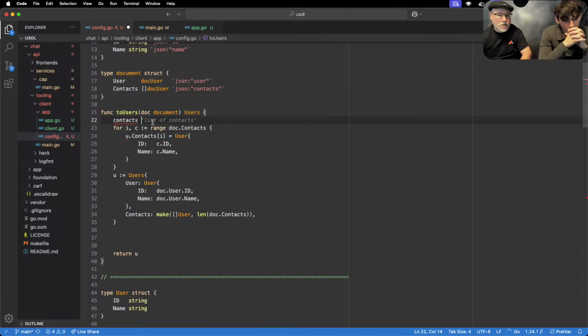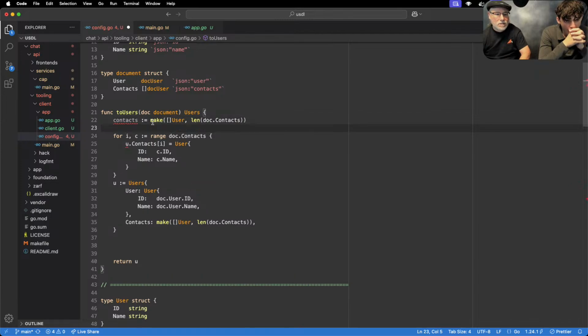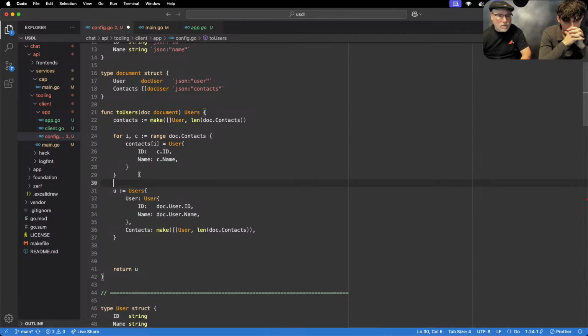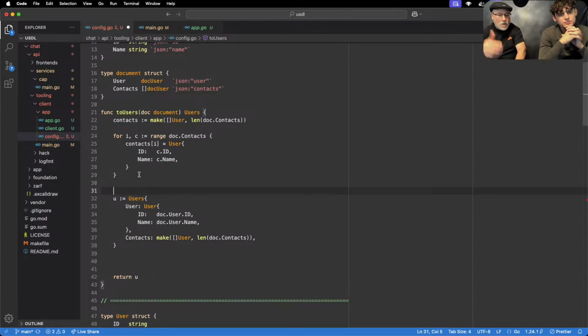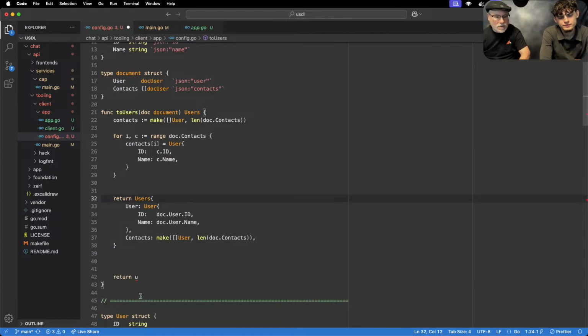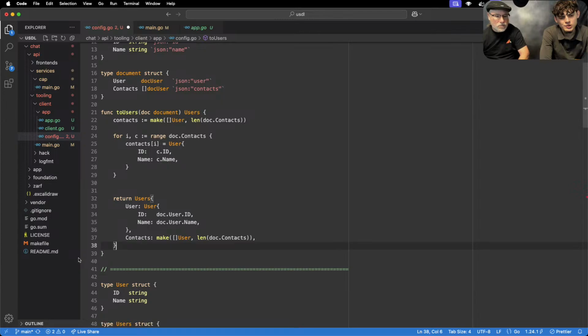Because I don't like partial construction. So I would create contacts here, and I would create a local variable for that. So I would do all the contacts, and then I can do a single return here and construct everything perfectly in one shot.